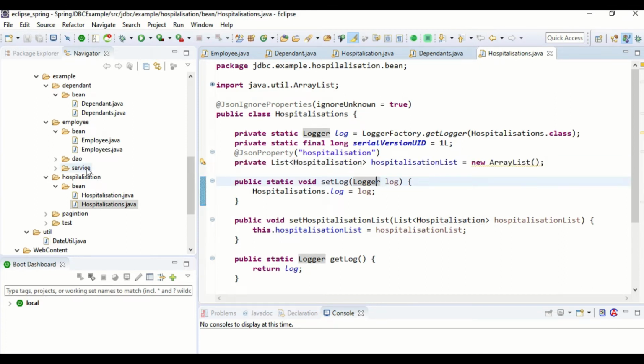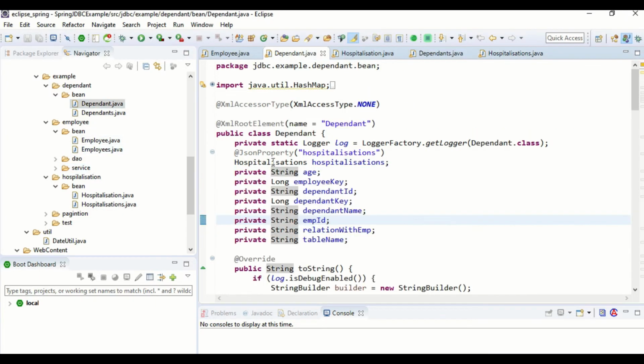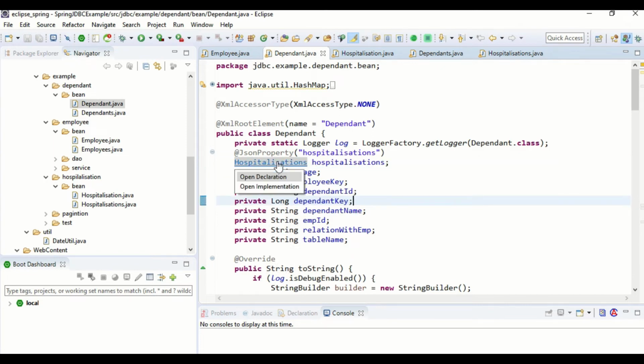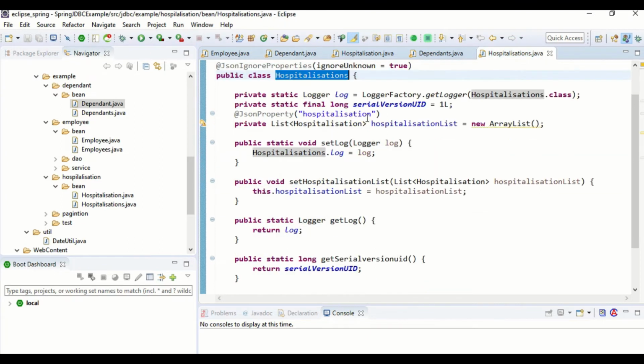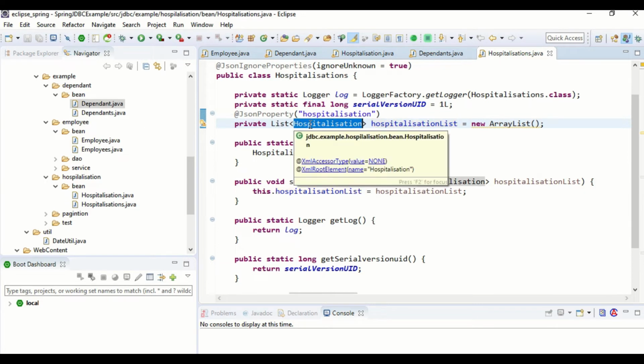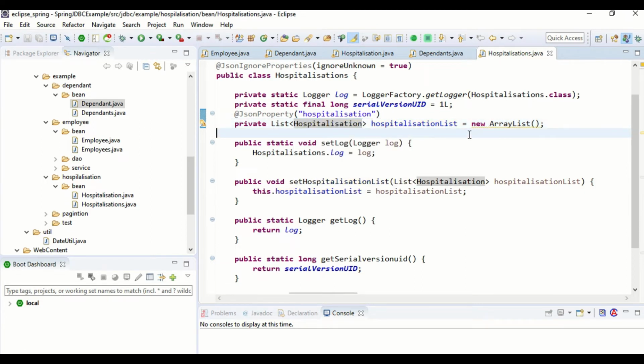If I go to the dependent bean, here we have an association with hospitalization. If you go to that, it has a variable, hospitalization list, to hold the hospitalization records. That way employee, dependent and hospitalization are related, or rather we have the bean classes and the corresponding associations to store the values and their relationship.